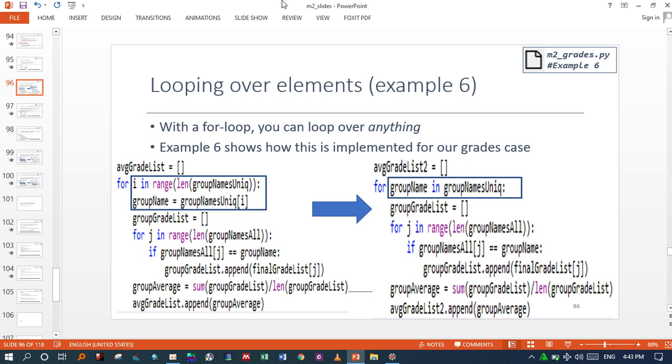Two important things about it. I'm not using i anymore. This i is often used, it stands for index. But you are allowed to give this any name yourself. This can be j, this can be k, this can be hello, whatever. It doesn't really matter what this name is. So instead of i, I say it will be group name.